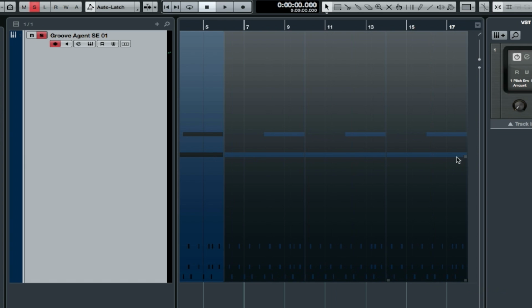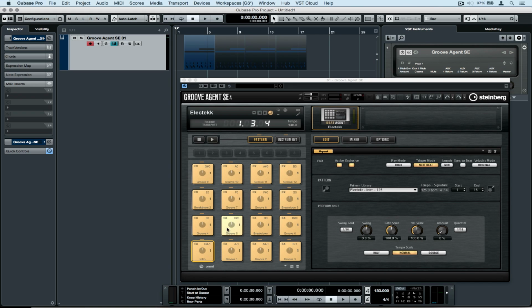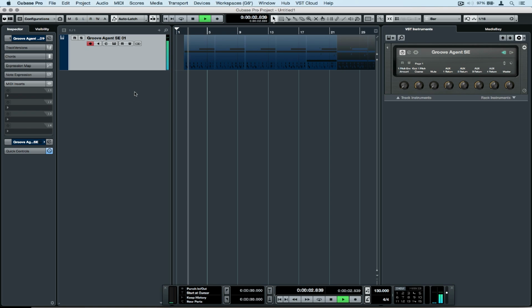We can easily copy and paste this by picking up in the middle right hand section of the event and dragging it to the right. That's a nice contrasting groove, which I'll use as a second segment to my song. So I'll drag and drop it up and copy and paste it.